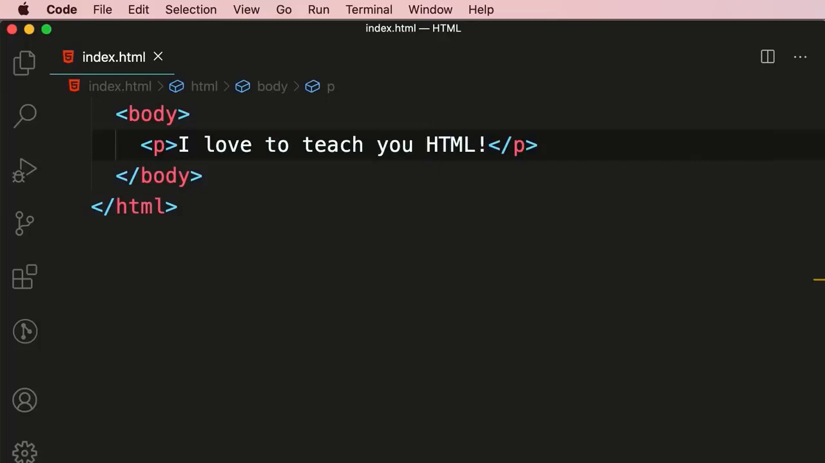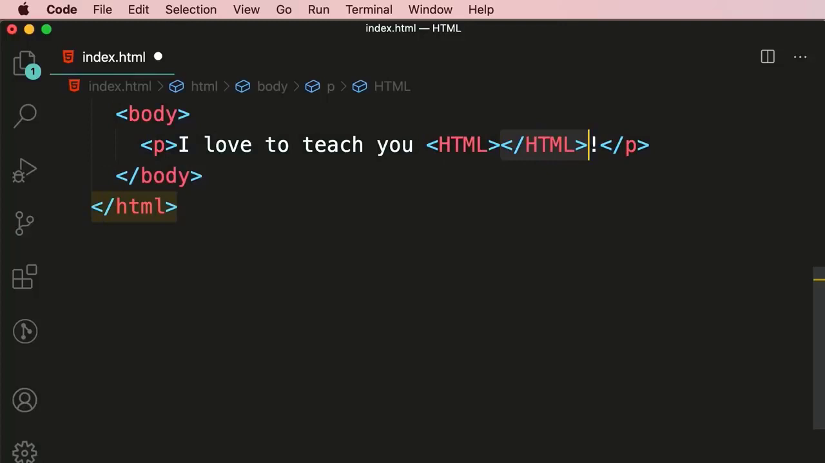Some characters are reserved in HTML, and to display them, we have to use a special notation. For example, let's say we want to wrap the word HTML with angle brackets. See what's going to happen. So I type a left angle bracket and a right angle bracket. See what happened? VS Code thought we were adding an HTML element, so it automatically generated the closing tag. We don't want this, so let's delete it.